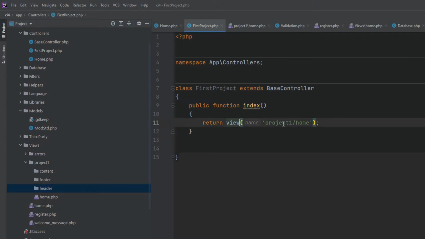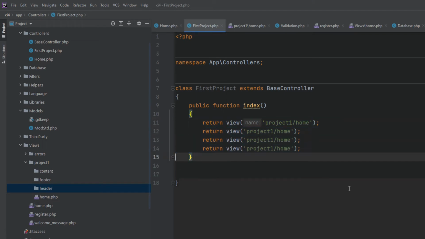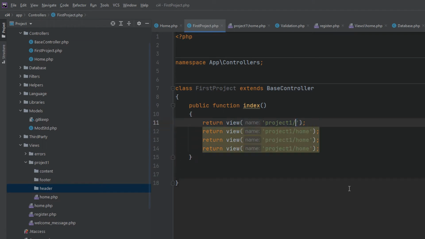Now I'm saying load project. Here I'm saying header. In the header we have a header file, and here I'm saying in the header we have, let's suppose, a navigation bar, and here this is the home content, and also I'm saying home. Here I'm saying this is the footer, and we have a footer file.